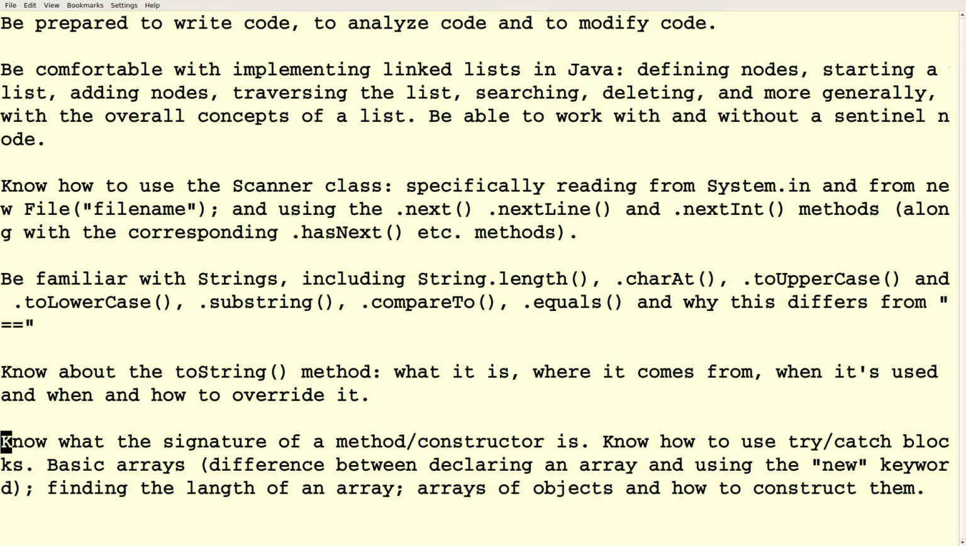All right, signatures. So what's the signature of a method or a constructor? Isn't it the actual name of the method and then the variables contained in it? It's the name of the method and then the variables in the argument list, specifically the types of the variables in the argument list, which kind of implies also the number of variables in the argument list.